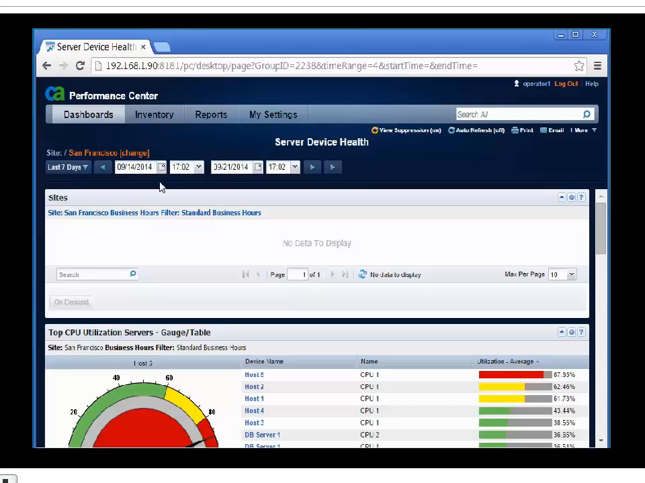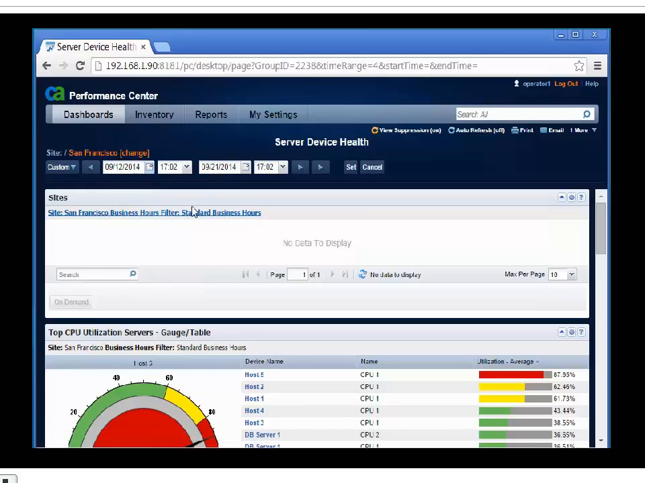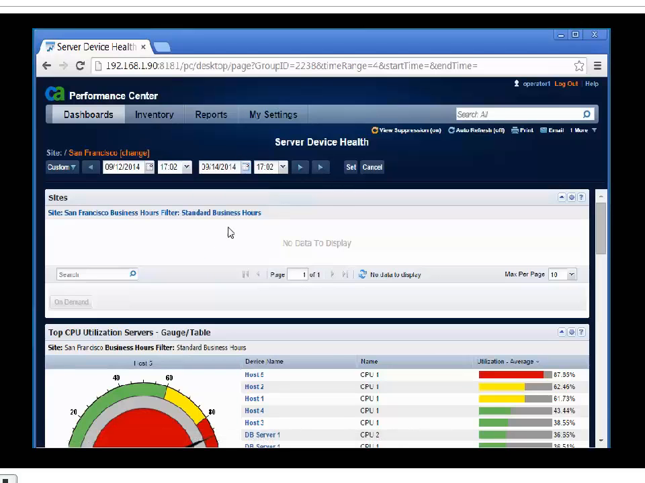You can also specify any time range that you want by setting the beginning date and time, as well as the ending date and time. Clicking the Set button will invoke the custom time frame.